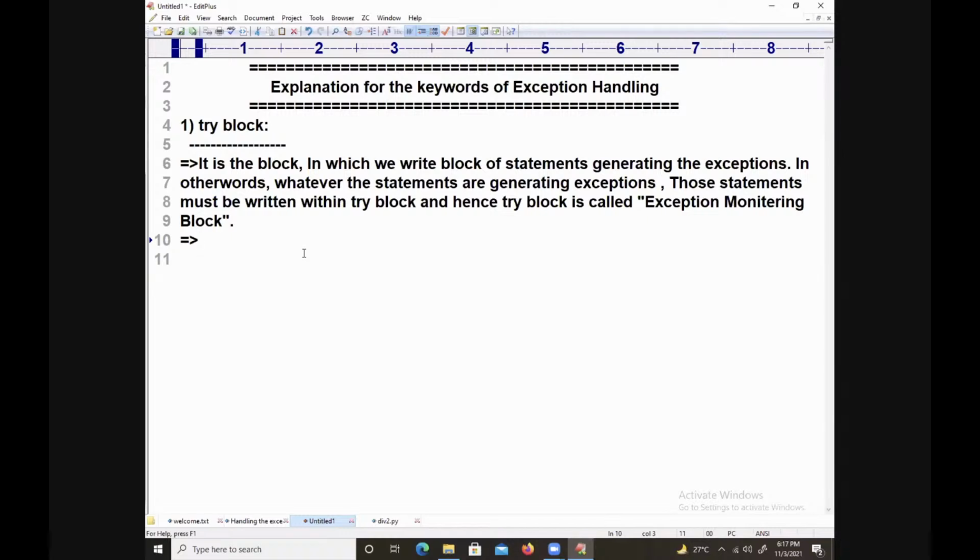Yes, students. It is the block in which we write the block of statements generating exceptions. In other words, whatever statements are generating exceptions must be written within the try block. And hence try block is called the exception monitoring block. Am I clear about it? Yes. Perfect. Now, next, what this exception is occurring?